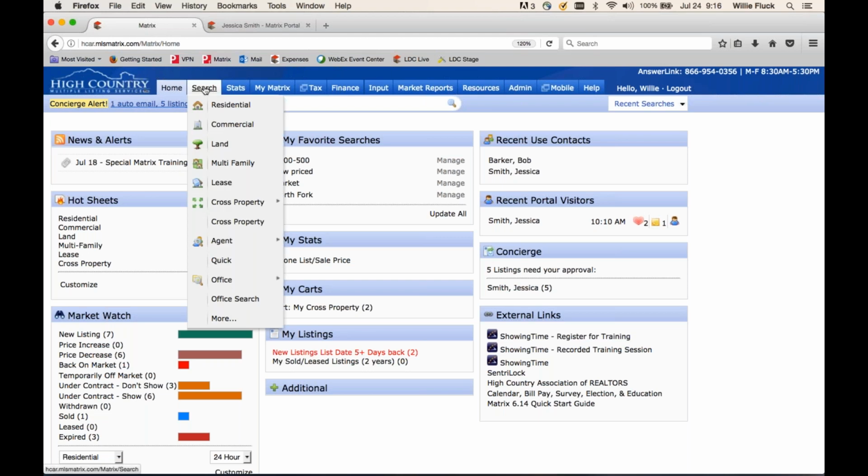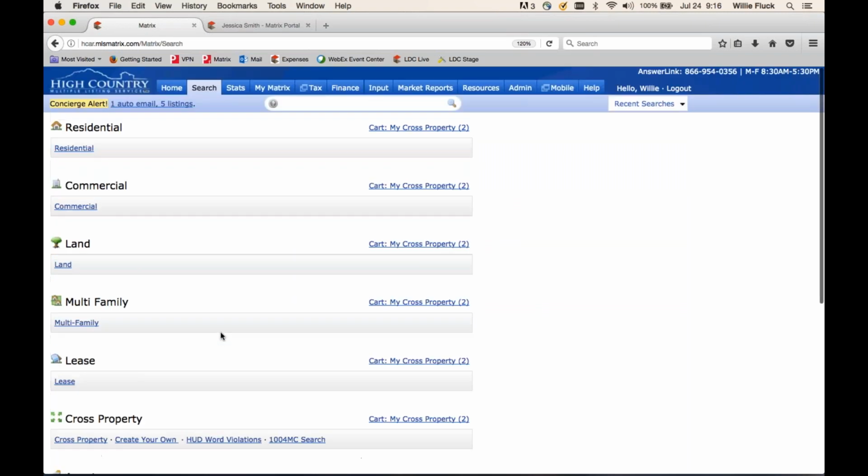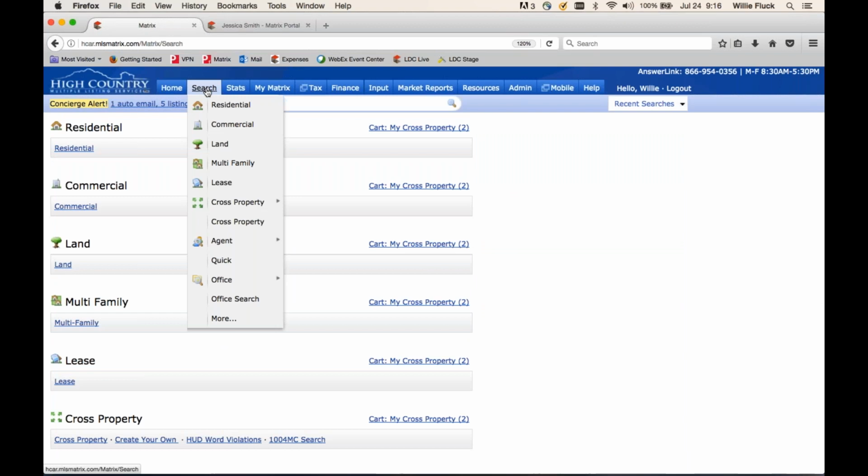If I hover over search, this is where all of my searching is done. Whether I'm searching for properties, or maybe I'm searching for an agent or an office, the information. If I click on more, this is also where my history and open house type searching is. So any type of searching you're going to do in the system is going to be located under search. So let's go into a residential search.